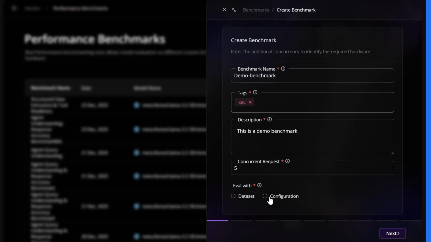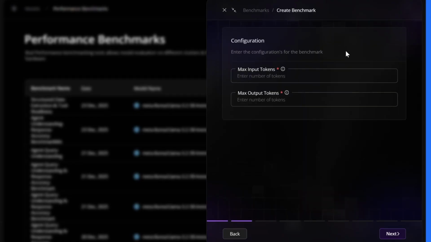You can run a benchmark using either a dataset or a specific configuration. If you choose configuration, you set a fixed number of input tokens and output tokens for every request. This is ideal when you want a clean one-to-one comparison, like comparing performance across different hardware configurations or comparing two models under the exact same token settings.